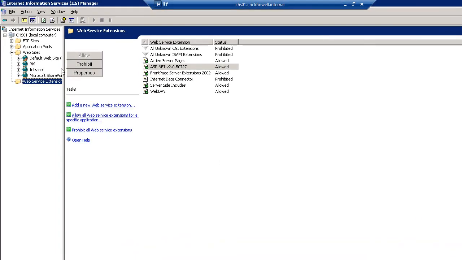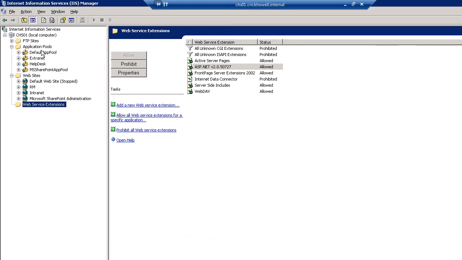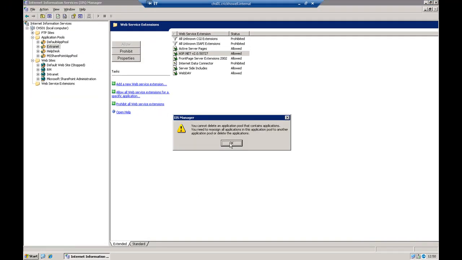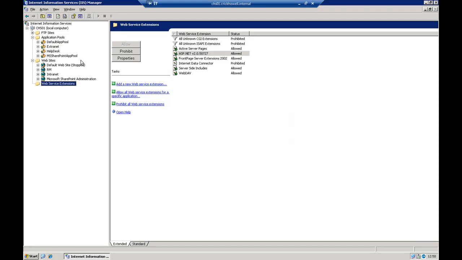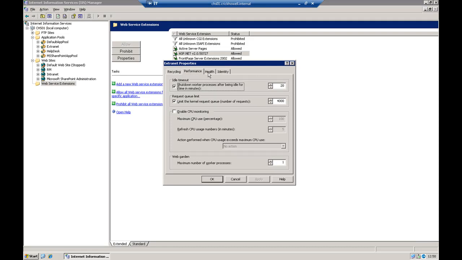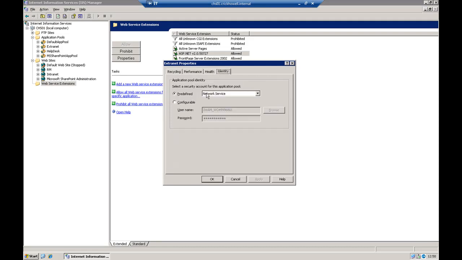What you'll now need to do is go into application pools, and you'll need to create a new application pool to handle the extranet. I'm just going to delete the one that's already there. Okay. Base it on the default application pool and you'll be okay. Under the extranet, you'll need to go into Identity and check that it's running under the network service predefined identity account. If you want to use forms authentication, which will be another configuration video, this will be different.